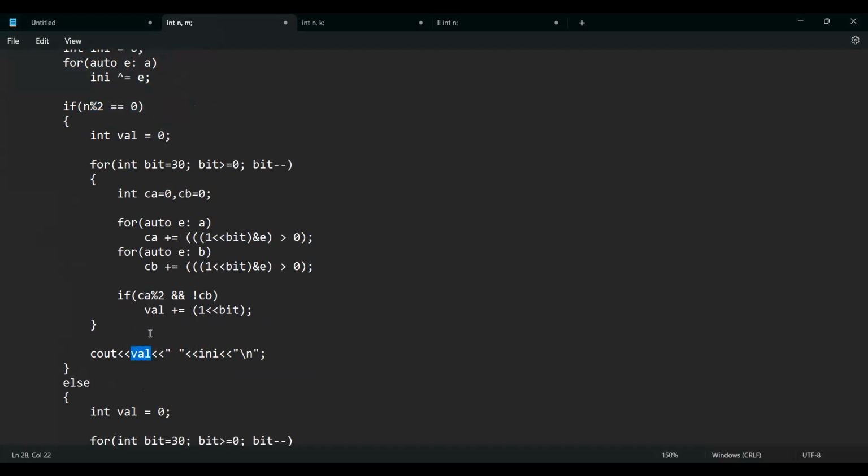So how to calculate the minimum XOR? For each and every bit, this is CA and CB. This is the count of elements in array A which have this bit open, and the count of elements in array B which have this current bit open.